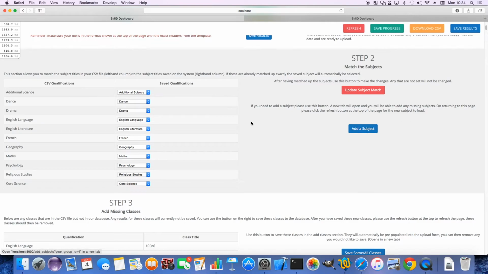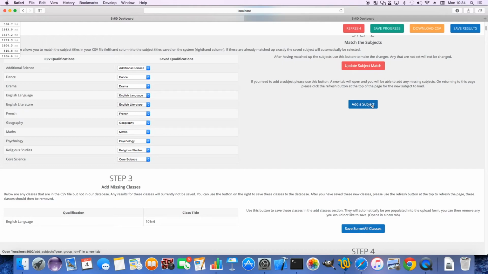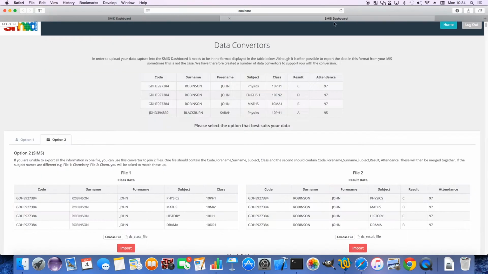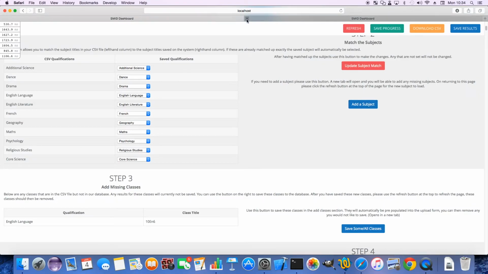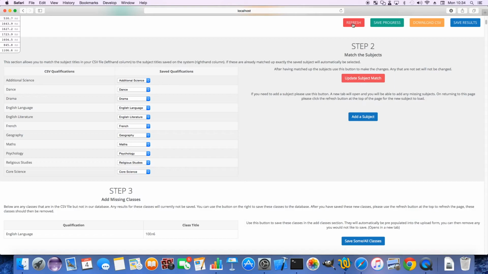I'm then going to go down to step 3. However, before that, if I needed to add a subject for whatever reason, if one wasn't there that I'd forgotten to add, I can click Add Subject. It will do it in a new tab. I can add a new subject, then close that tab, come back to my data upload page, and just click the refresh button. That will simply refresh the page, and I can carry on from where I left off.